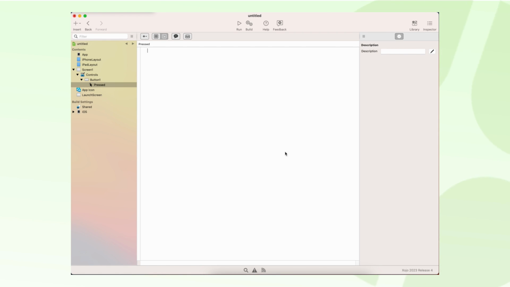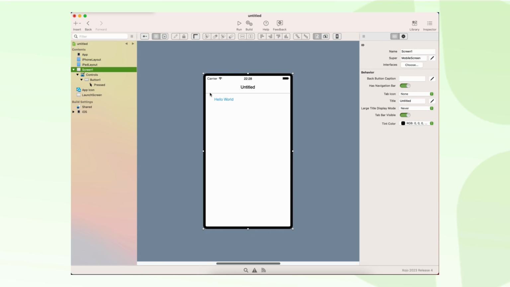We are now in the code editor. Let's type in the code that will greet the user with the Hello World message. And now, let's run our application to make sure it works.